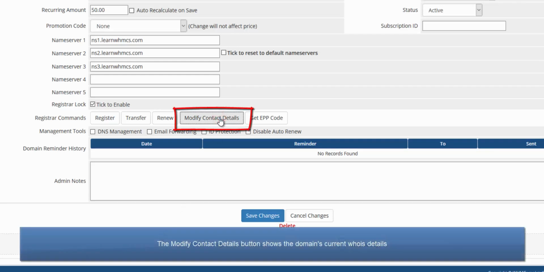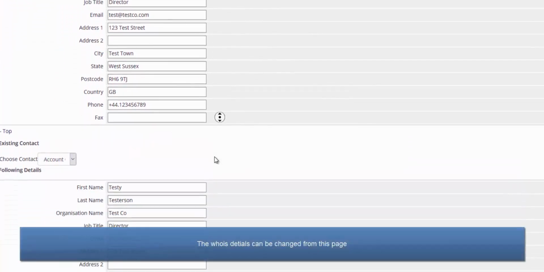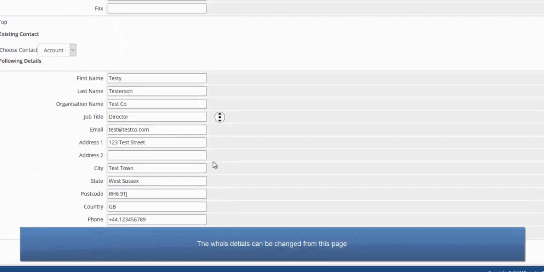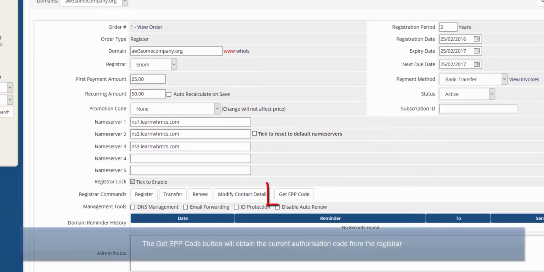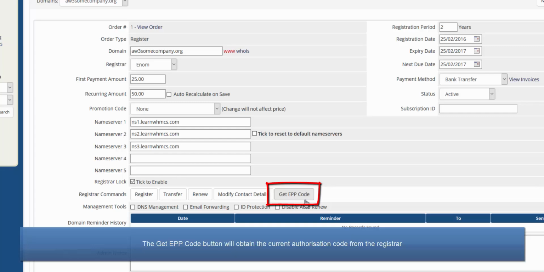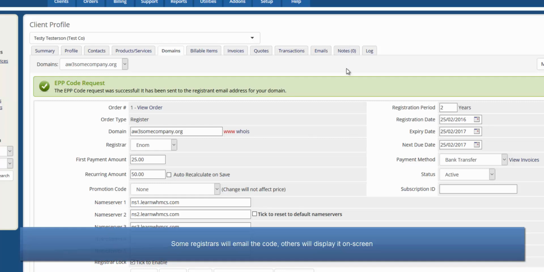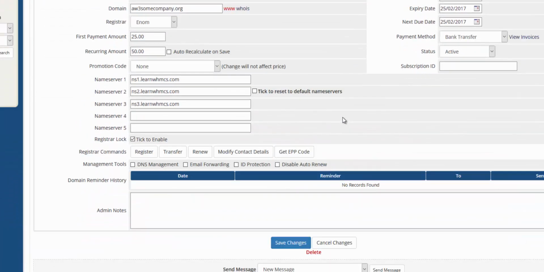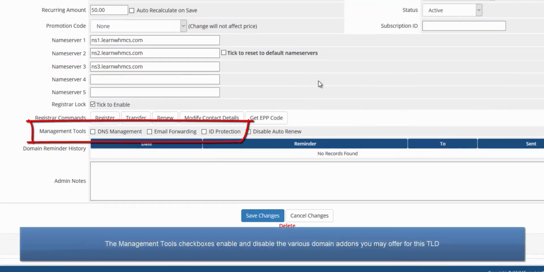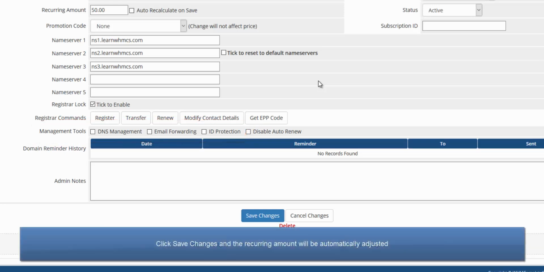The Modify Contact Details button shows the current WHOIS details for this domain and allows them to be changed. Finally, the Get EPP Code button will obtain the current authorization code for the domain from the registrar. Some registrars will email it to the domain's registrant contact, while others will display it on screen immediately. Further down the page we have the Management Tool checkboxes. Toggling these options will enable and disable the various domain add-ons which you may offer for this TLD. Click Save Changes and the recurring amount will automatically be adjusted.